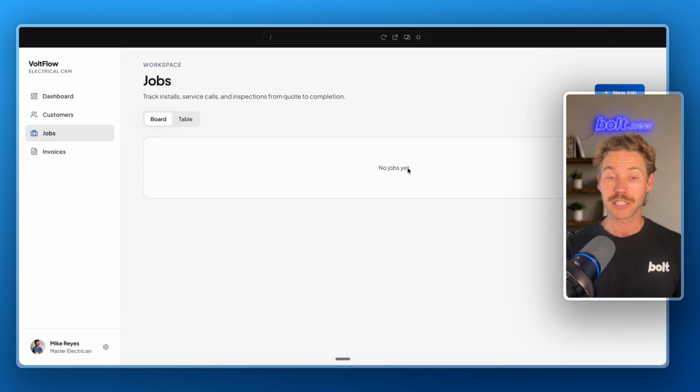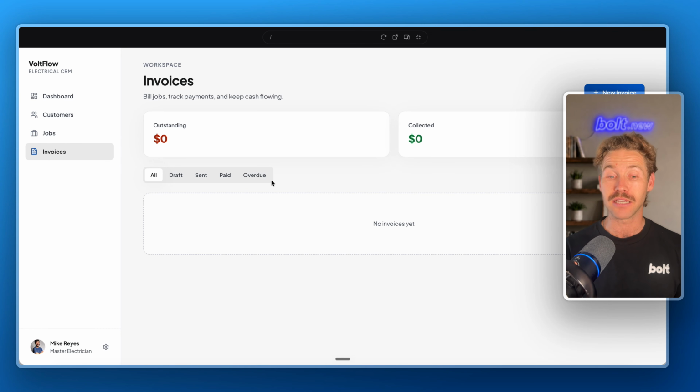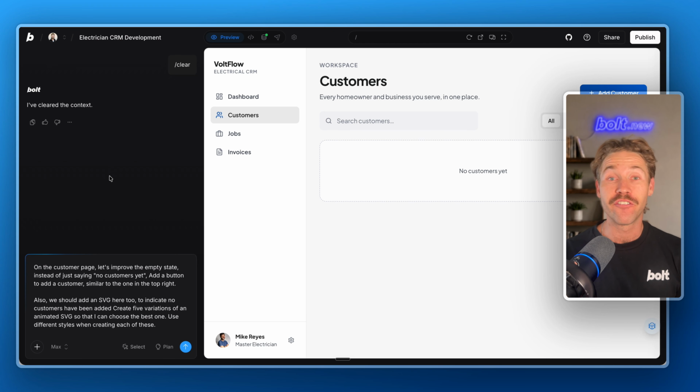Similarly, on the jobs page, there are no jobs yet, and on the invoice page, no invoices yet. In almost all circumstances, when a user signs up for your product, they'll see a lot of empty states because they haven't provided any data to your platform just yet. And that's why this is such an important process. Being a new user, they should be guided through their first experience. Let's now go about filling our first empty state on the customers page.